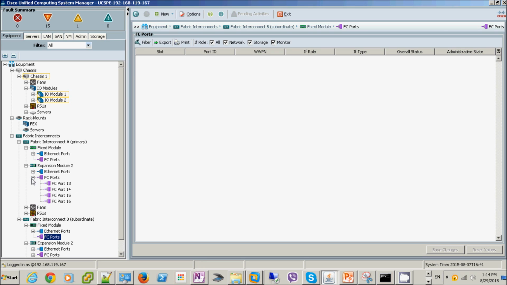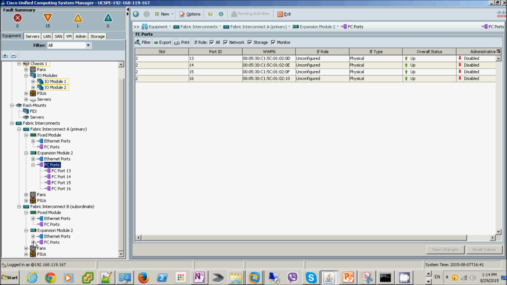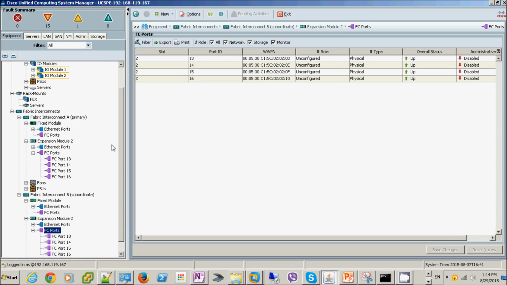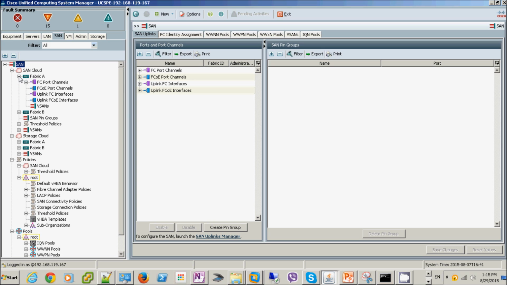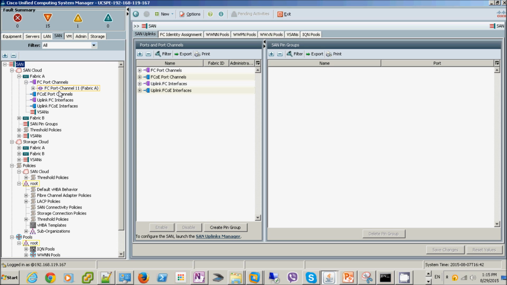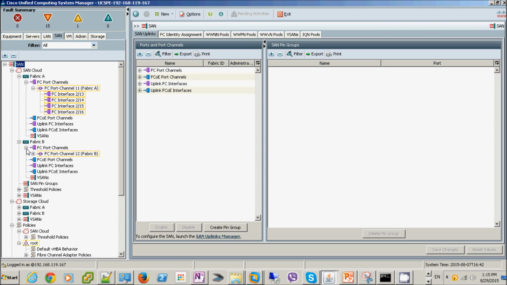There you go. You see the FC ports appear here now. We'll go to the SAN tab and let's see whether we have the port channels. Yes, we have them and the relevant ports added.